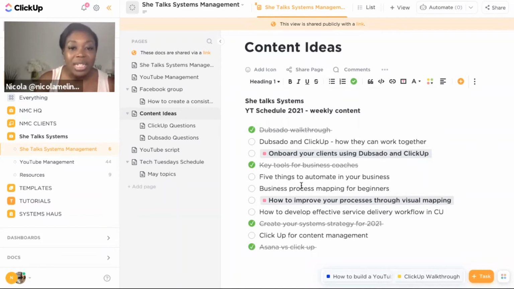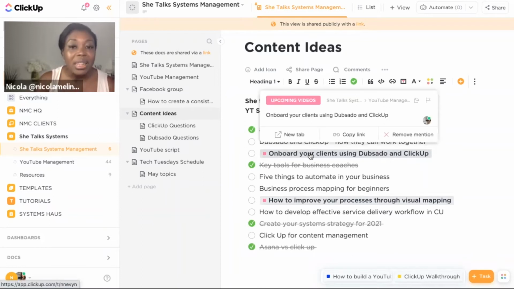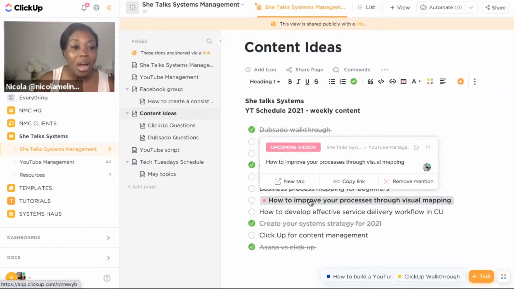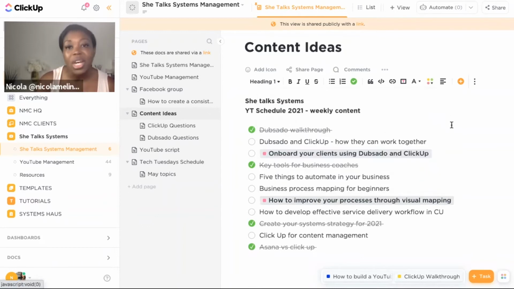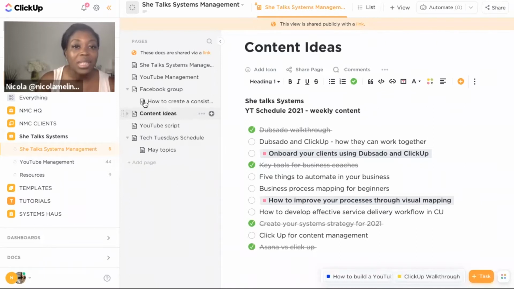And then these are other ideas that I do want to bring into play. And these are actually tasks that I have put in place. So these are upcoming videos that are being planned and will be published soon. So I will take some of these ideas if I think, oh, that's a really great idea, and I will be able to put that into my YouTube management workflow in this list over here. So all of my content ideas are housed in this document.